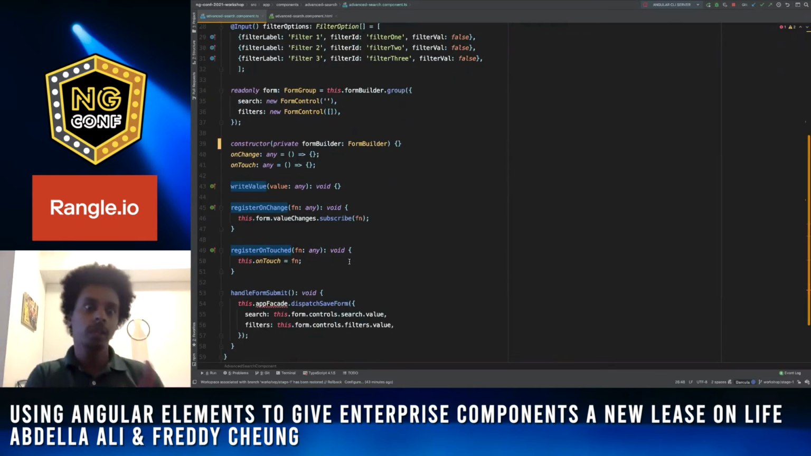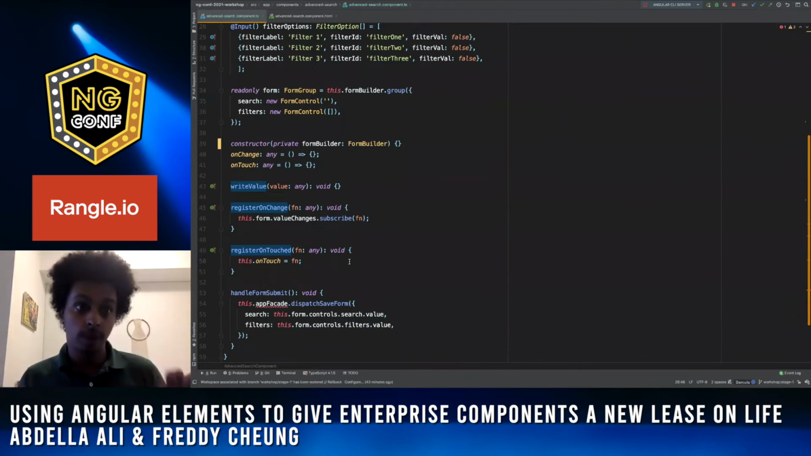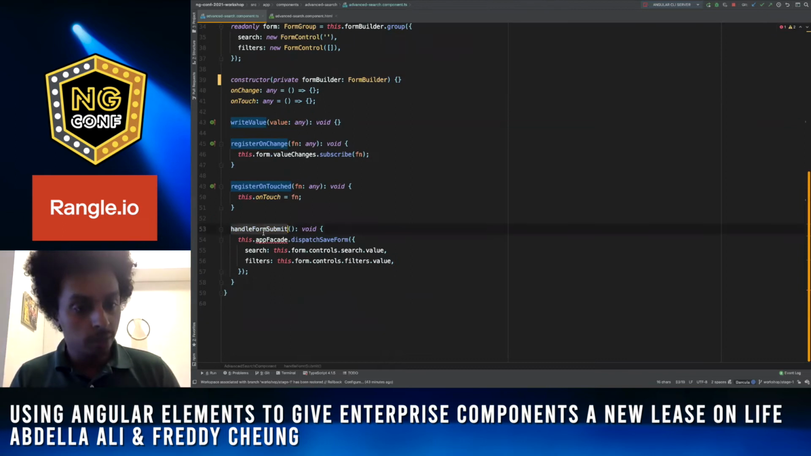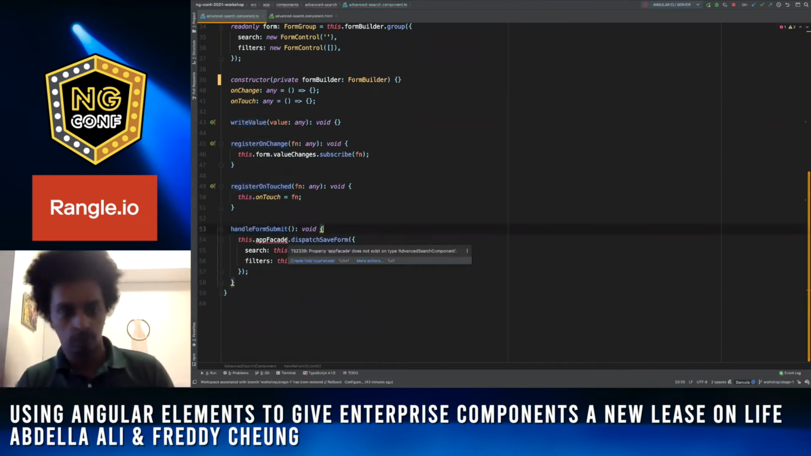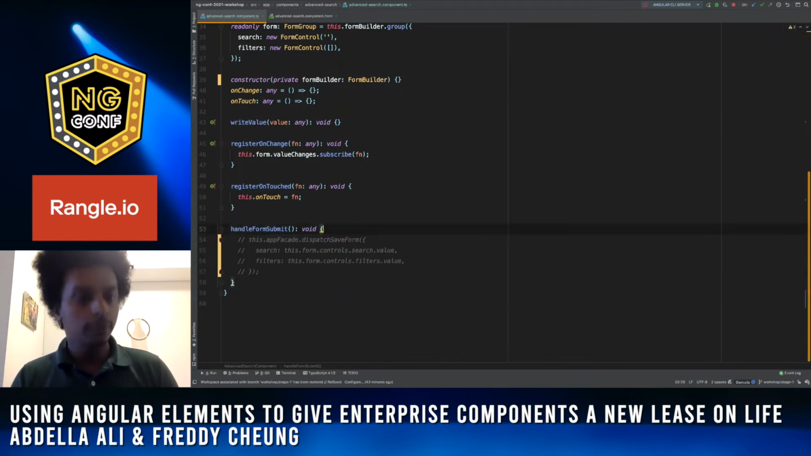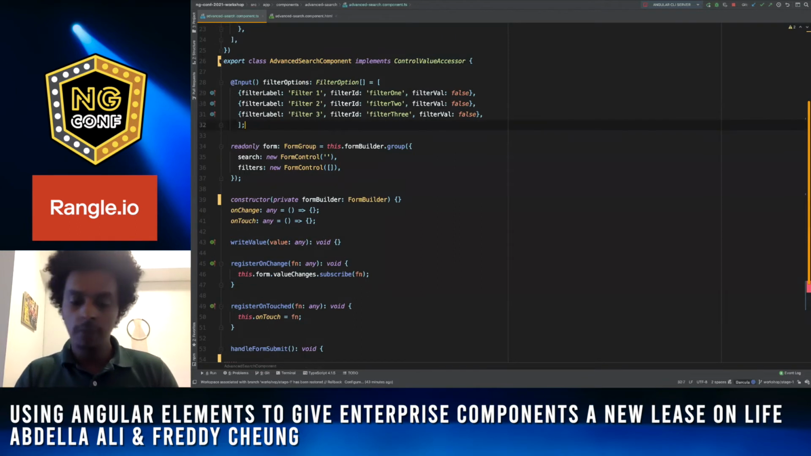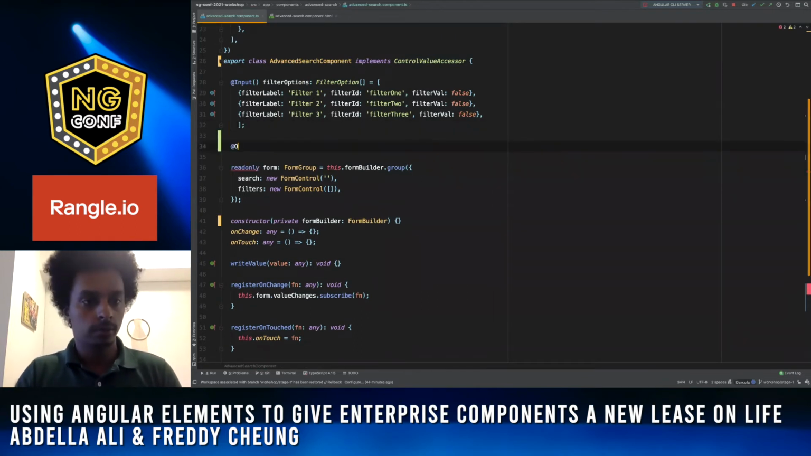Anyway, so we don't need that to be a part of this component. We need it to be a part of a component that's probably the parent. So handle form submit. What if instead of saying dispatch this form, let me just comment you out for a second. I'm going to make a new output. Brand new output, very much like inputs. We're going to need a cool name.